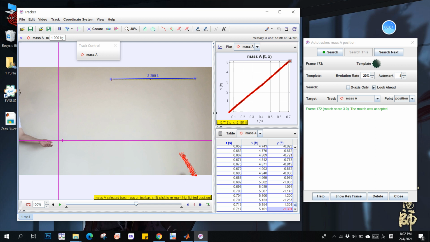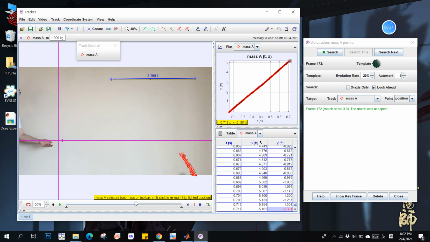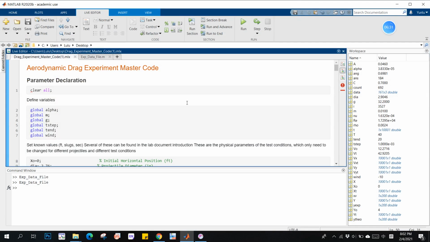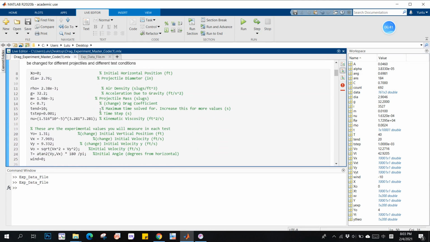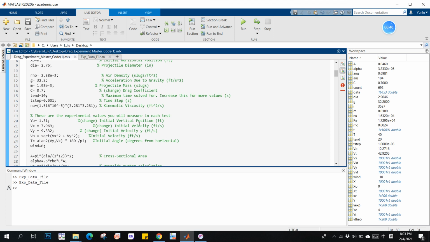And what else do we need? Yes, we need the initial velocity of the ball along y direction and also the initial velocity along x direction to calculate the distance. So let me open the MATLAB code for you. For the MATLAB code, we got a master code and an experiment data file. As you can see in the code, we can change the drag coefficient here, and we can change the initial vertical position, which is the initial head of the ball. We can also change the initial velocity x and the initial velocity y.